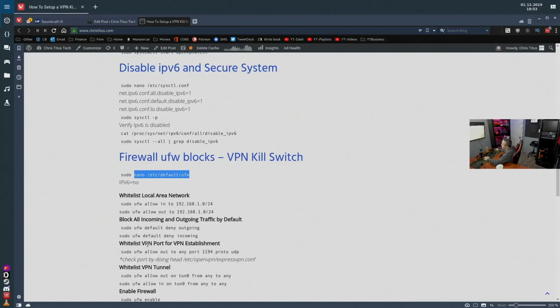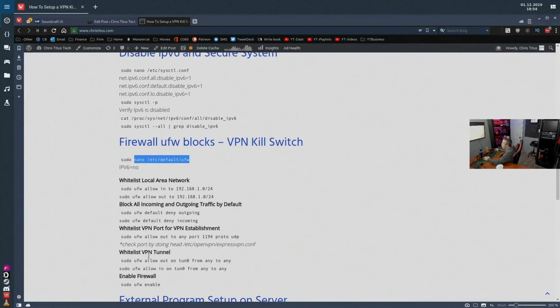And then we simply whitelist our VPN port. By default, 1194 is the VPN port, but earlier you remember how I highlighted ExpressVPN actually uses 1195 and protocol, or proto UDP. That's typically what it is. So that's the default, but make sure you don't forget the proto UDP. That's very important. And then we whitelist the entire VPN tunnel, meaning everything out and everything in allow from tun0. And then we come back and enable the firewall.